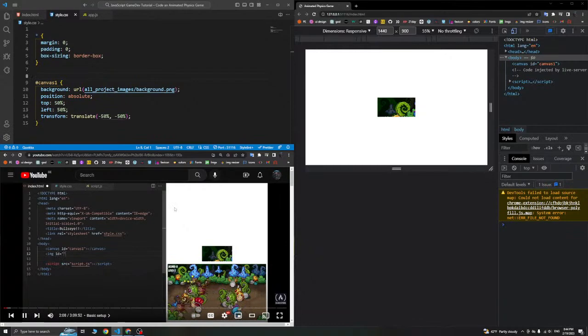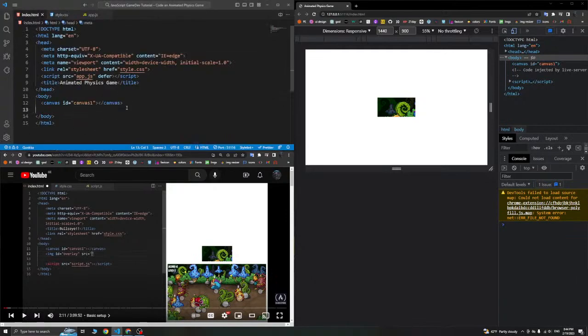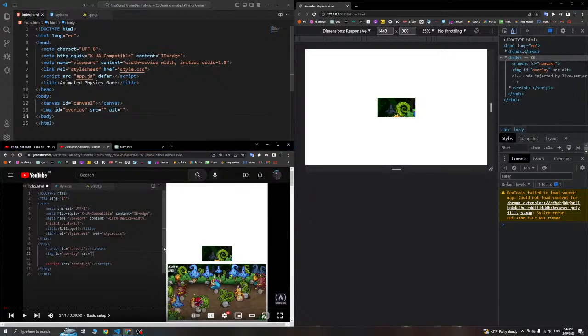I create an IMG element with an ID of overlay. The source will be overlay.png.